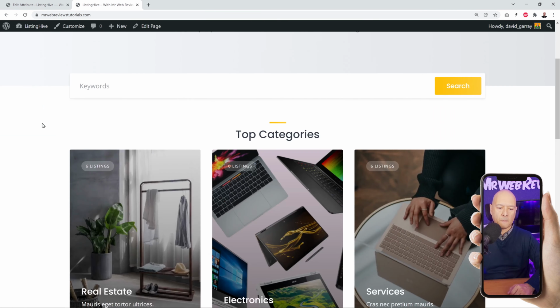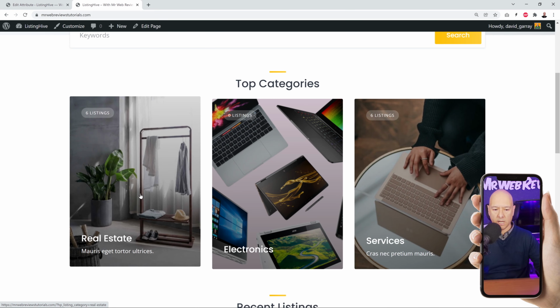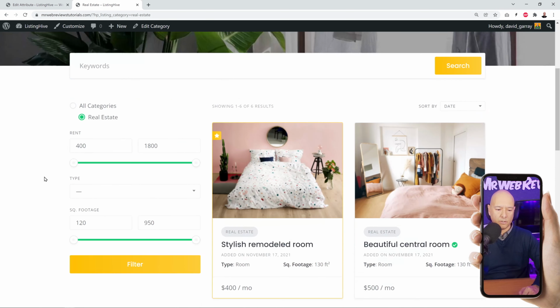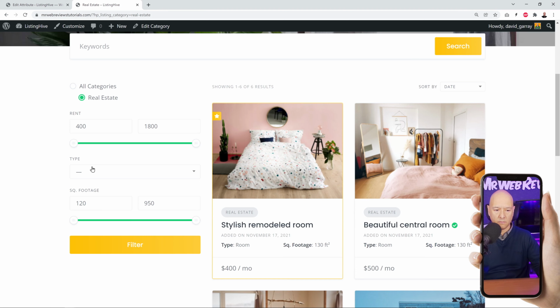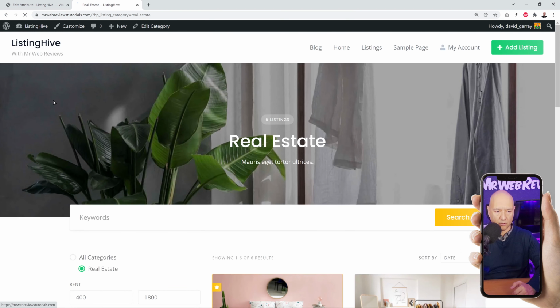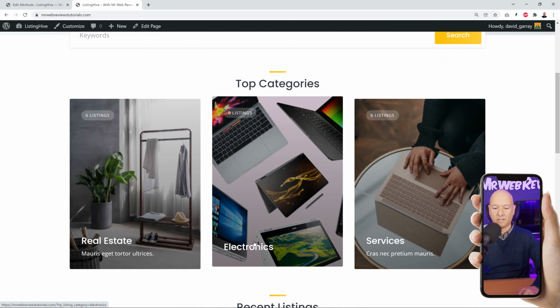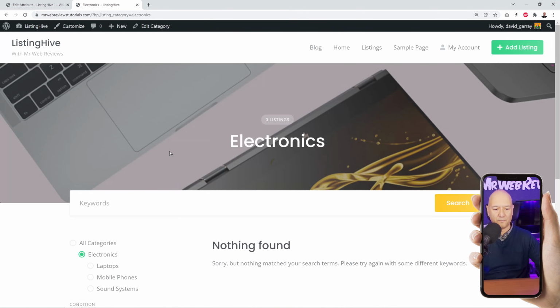Now if we go back to our front end, let's go back to the home page and go to the section real estate. In the section real estate, you have rent, type, square footage. We don't have condition here. So let's go back to our home page and select the electronics section now.